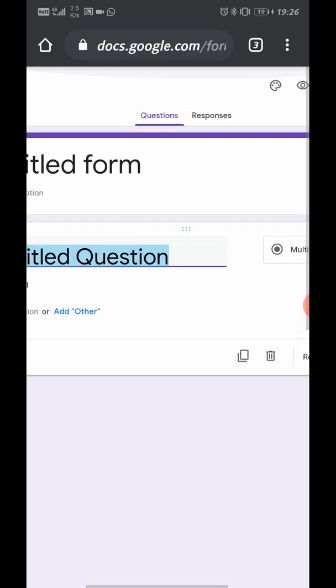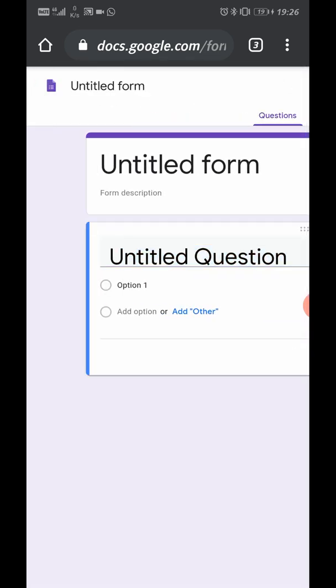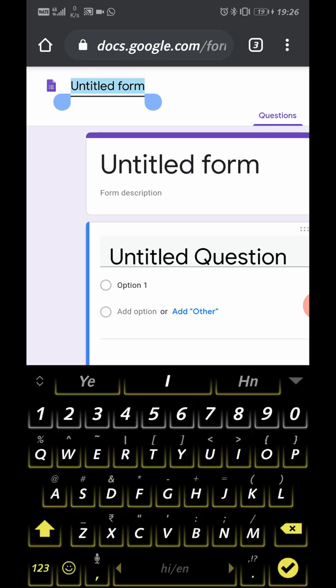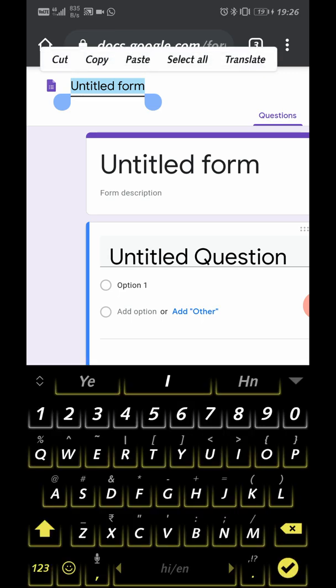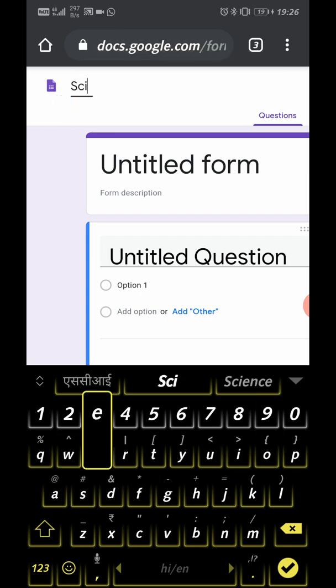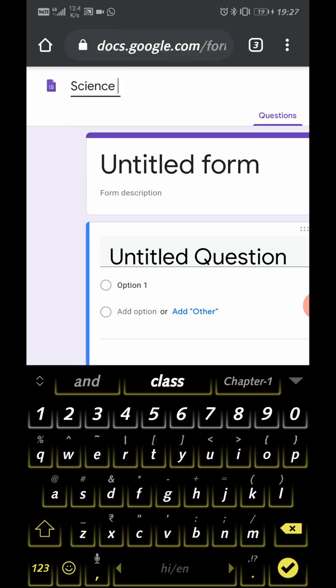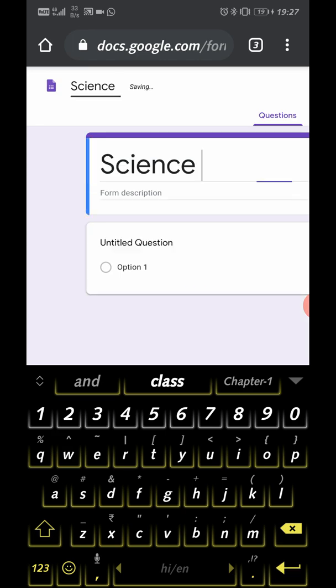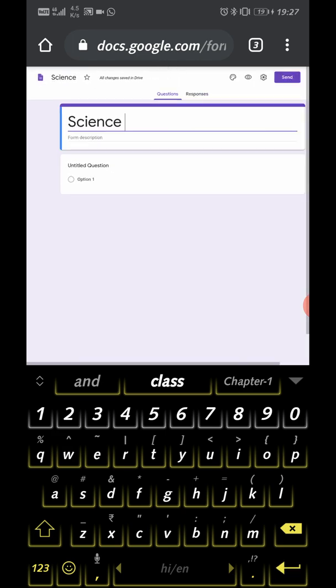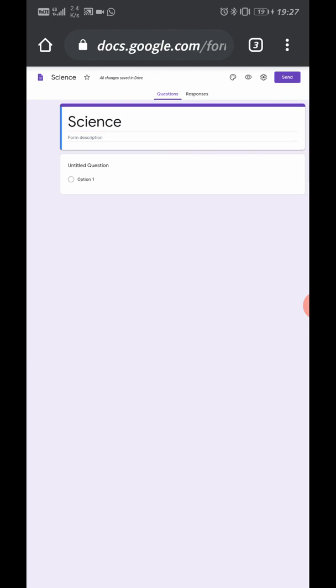There is the name of the form. First of all, you change the name of the form. If you want to prepare a science paper, then you can write here science. Now the name of this form has automatically changed because you have given it in the title.